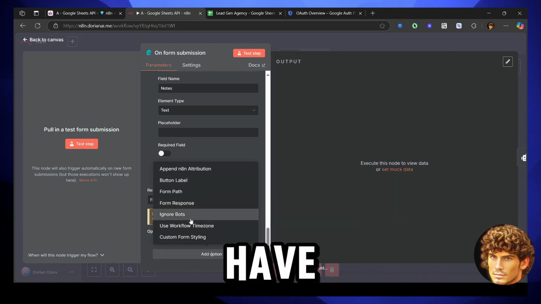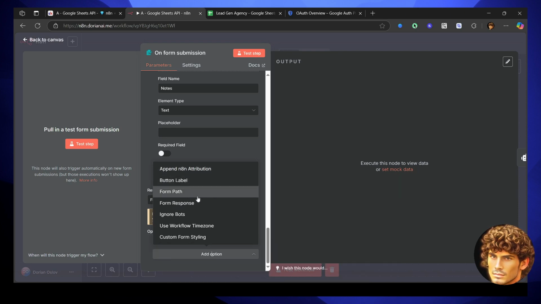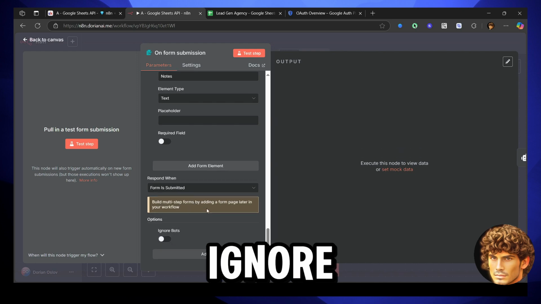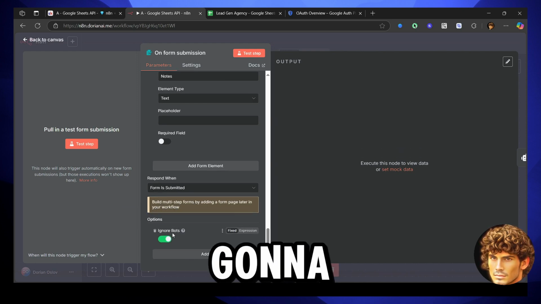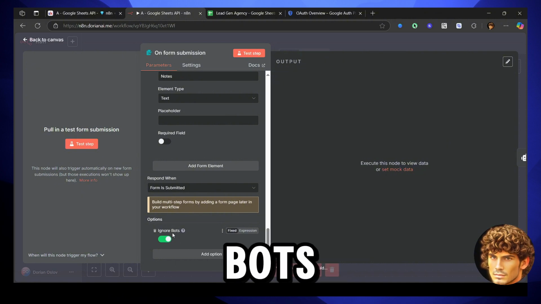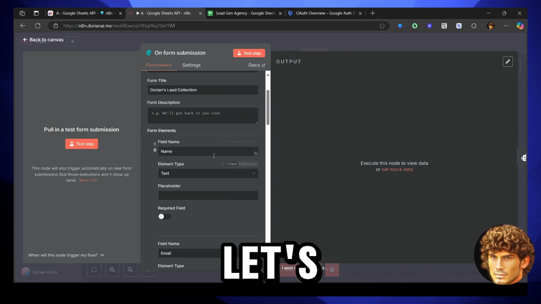So now let's see the options we have. We have append n8n attribution, form path. So we're going to select ignore bots and we're going to turn it true. So what this is going to do is stop the web crawlers and the bots from entering information here and giving us false information. And now let's configure it more.